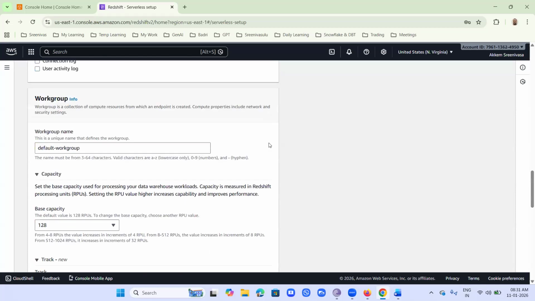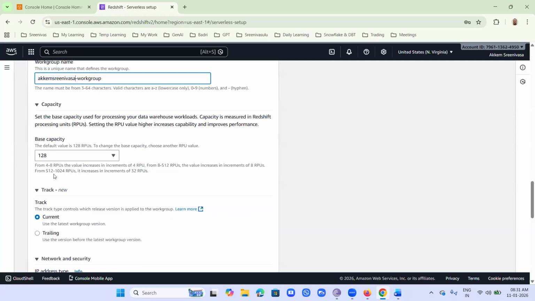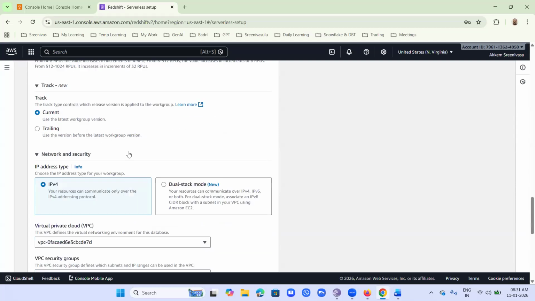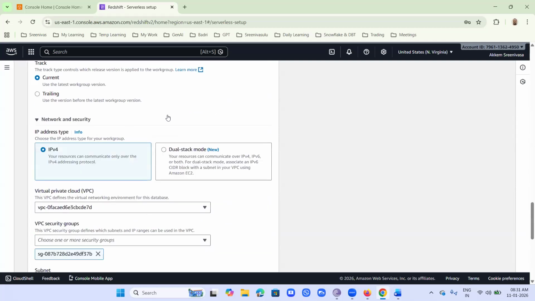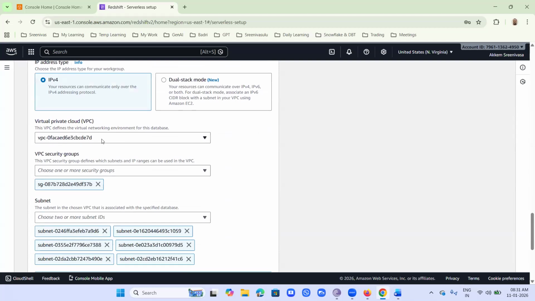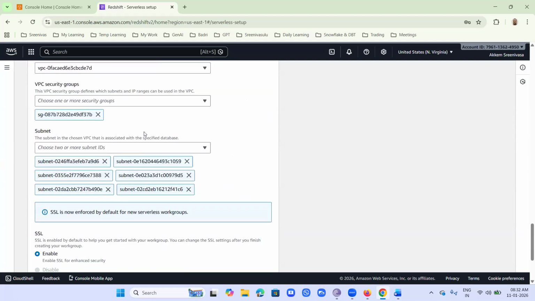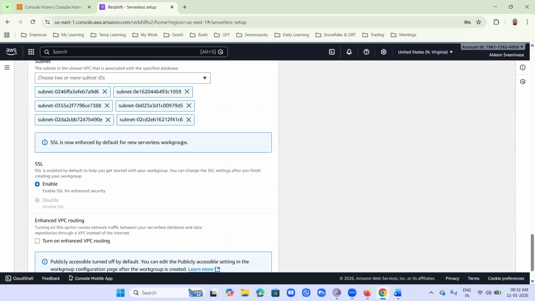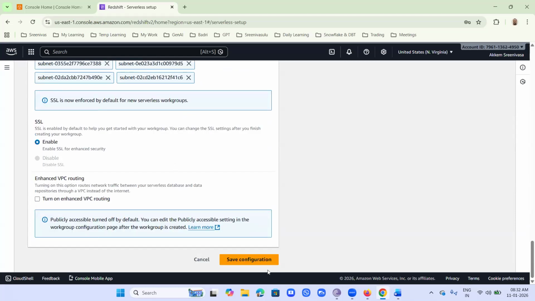Next one, work group. Work group name I am giving Sreenivasa hyphen work group. Then see capacity. I am taking default capacity and remaining options default, and virtual private network default. Then remaining options are default and click on save configuration.